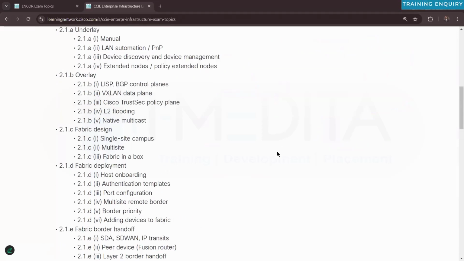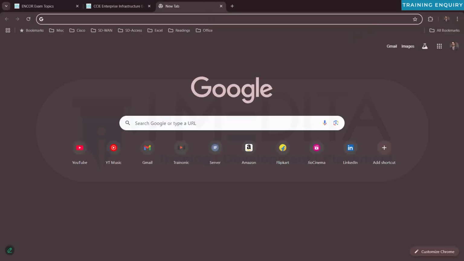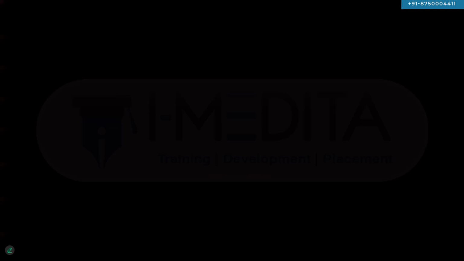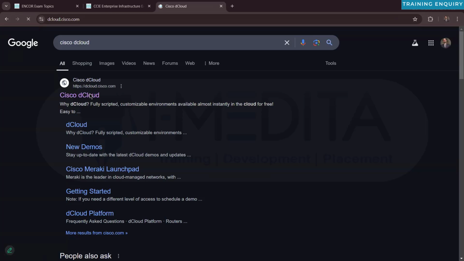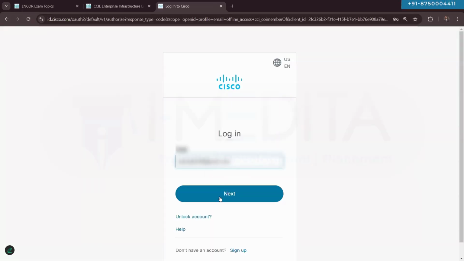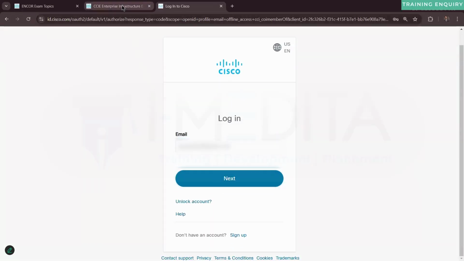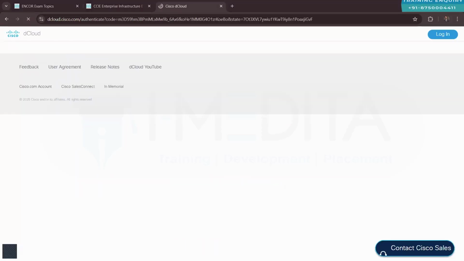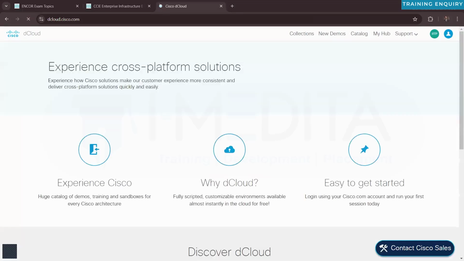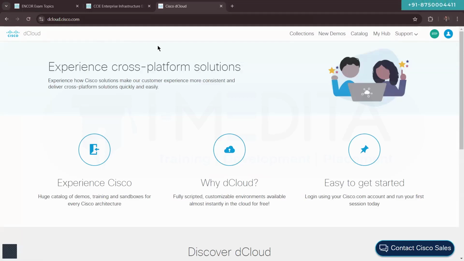Let me show you. Just go to Cisco dCloud and log in with your Cisco credential. Here is Cisco dCloud, and I'm going to log in with my Cisco credential. I have logged in, and now here we have the old version and the new version. We have both versions of DNA Center that you can practice on.